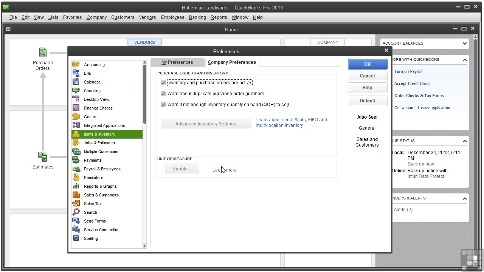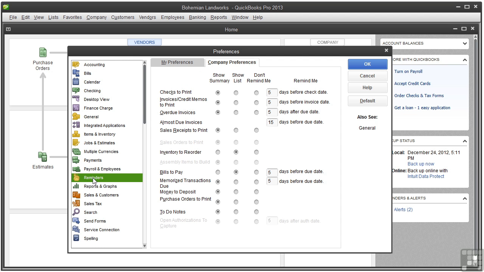Let's go on to reminders. There's one reminder preference that might be useful to you. So click Reminders. QuickBooks can remind you when it's time to order an item. For the Inventory to Reorder option, you can click Show Summary, and this will just say Inventory to Reorder on your reminders list. You could click Show List, and your reminders list will display all the items you need to reorder. Or you could select Don't Remind Me if you want to rely on your memory. So I like the list, so that's what I will select, and click OK.